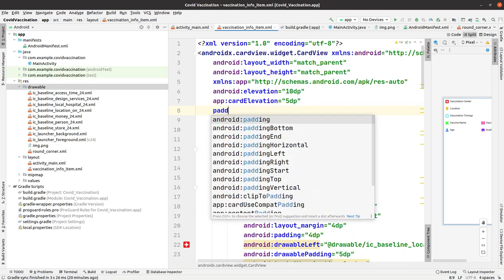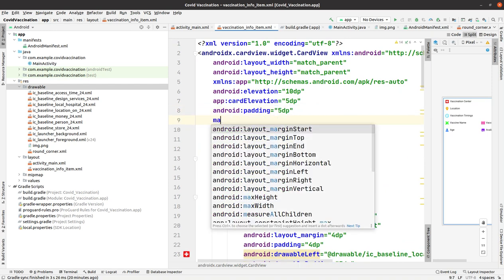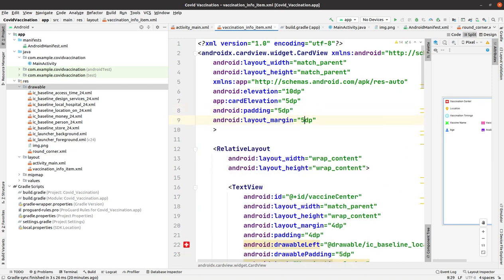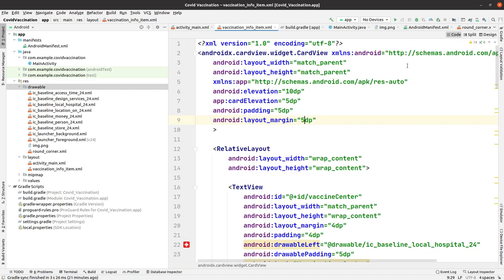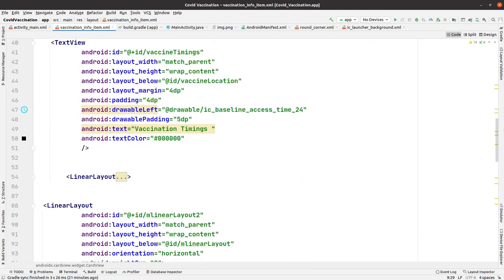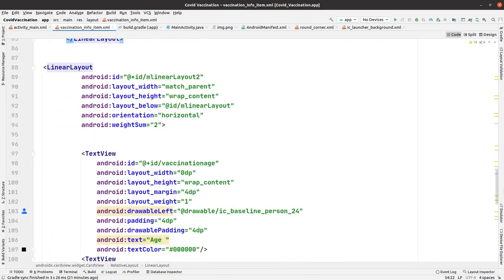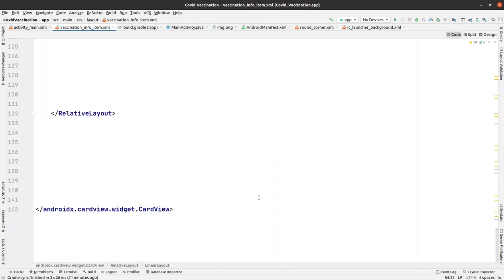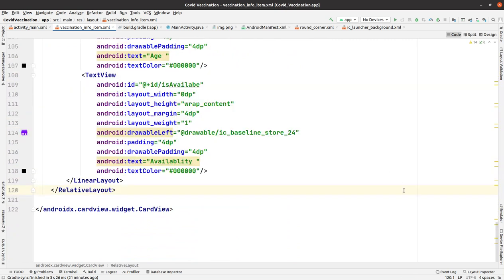Let me give padding for this 5 dp, and then okay, so now let me show you the design. So now you can see that this is looking nice. And what else can I do? I'm just scrolling it. If you get messed up anywhere, you can pause the video and write your code. Okay, so scrolling it. Okay, no issues. There is lots of white space. Let me remove it. Okay, in the next video we'll be going for the Java coding part.